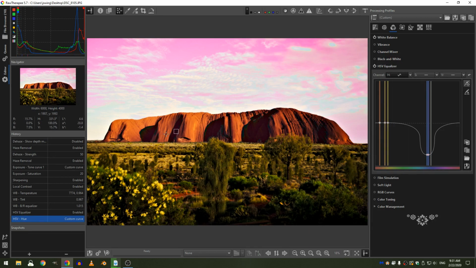Obviously this particular edit is fairly terrible, but it's just meant to show. It's meant to show and it's meant to teach.